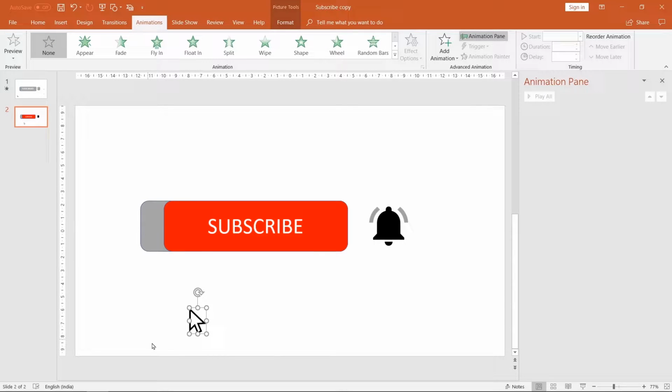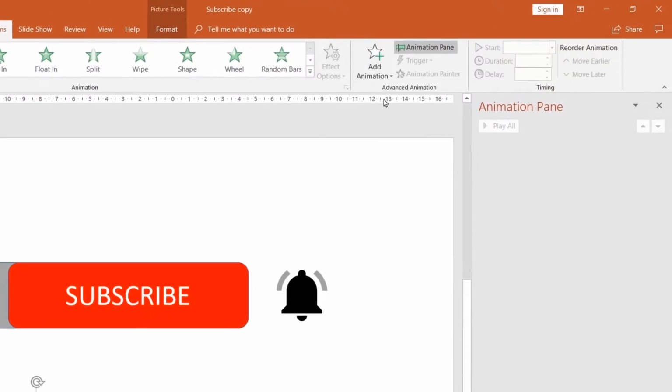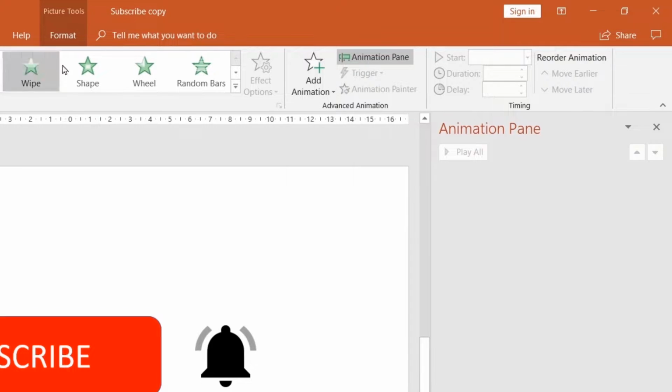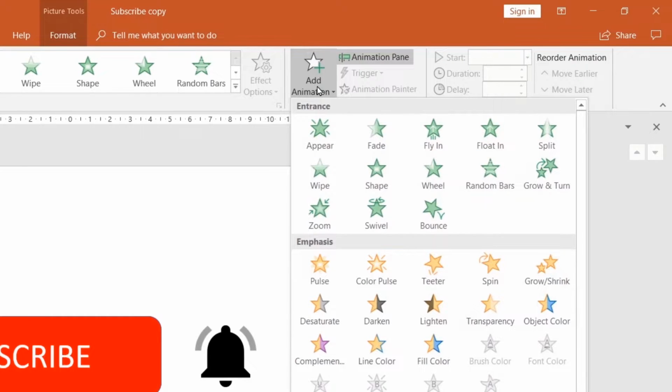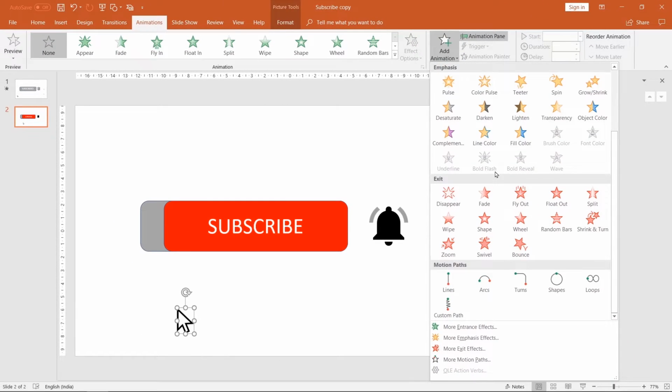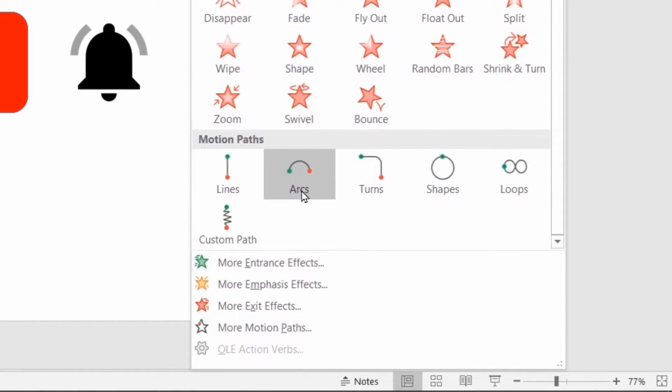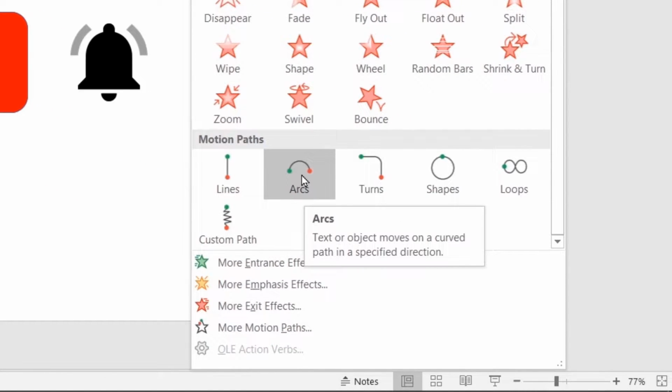Now the first animation was the cursor moving in onto the subscribe. So for that, let's select the cursor because this is the thing that will be moving. Go to the add animation. First of all, we can simply add this from here, but we'll be using the add animation option. So I'll simply click on add animation. Now scroll down and you'll find motion paths. Inside motion paths, we'll be adding an arc.